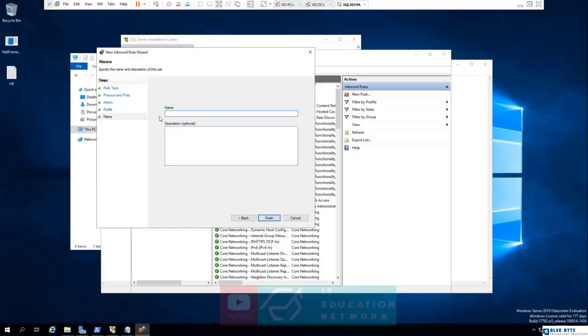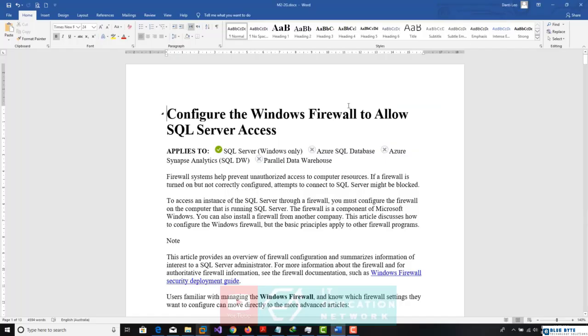Then next, and here I can give it a name like SQL ports or SQL 1433 and 1434, depending on exactly what kind of policy or firewall policy I want to create. And by this, these ports will be allowed through the firewall. But before doing this, let us check this document, which is Configure the Windows Firewall to allow SQL Server access.